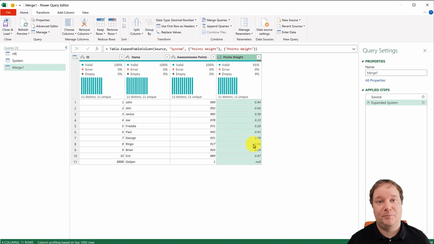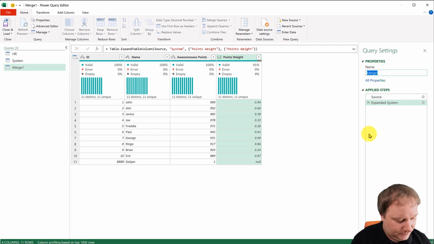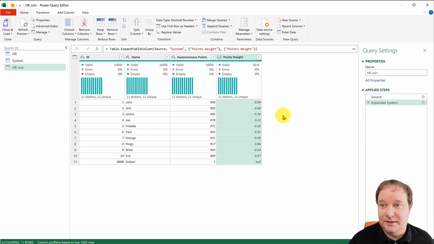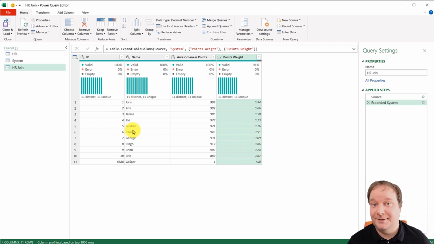And there it is, right? So now I have it. And now I'm going to call this HR join. Right? And basically, I already have some data in here. Right? So I have everything that was matched up. I also know what was not matched up. Right? But basically, this is my result. This is what I'm going to present.